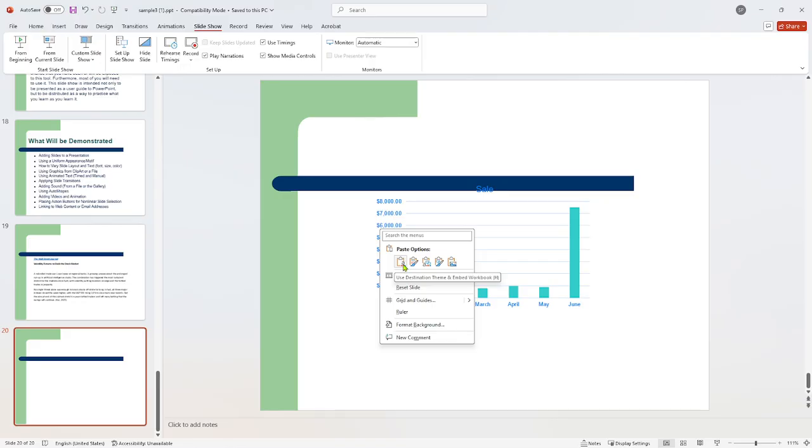By selecting this, the chart will seamlessly adopt your presentation theme's colors, fonts, and overall look, all while staying linked to the original Excel data. It's a great way to maintain a unified visual consistency across your presentation.